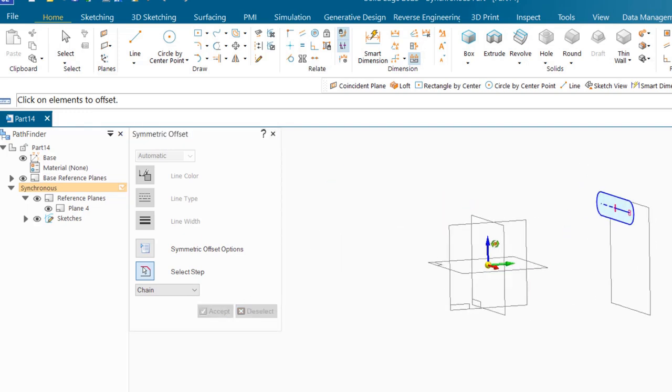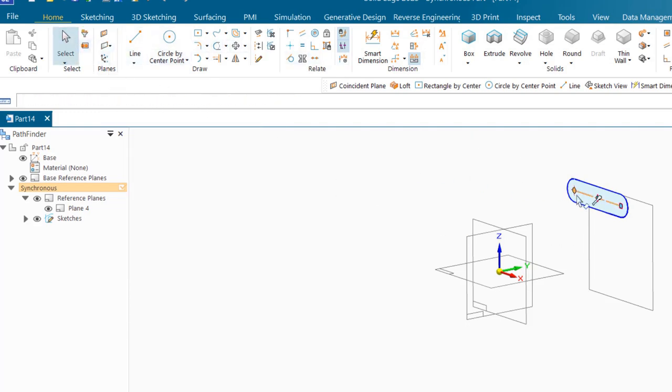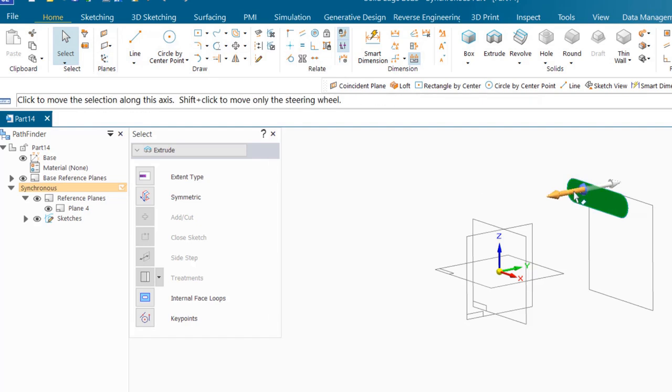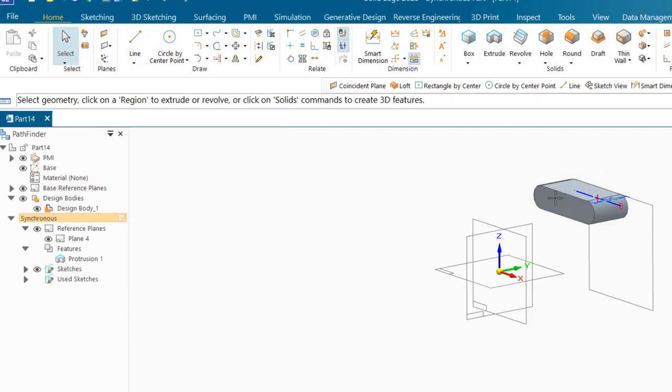Let's just take a look at where we are here. Created a new reference plane and I created this sketch. Now I'd like to extrude that. So I come over to the region and let's just push that out 55.